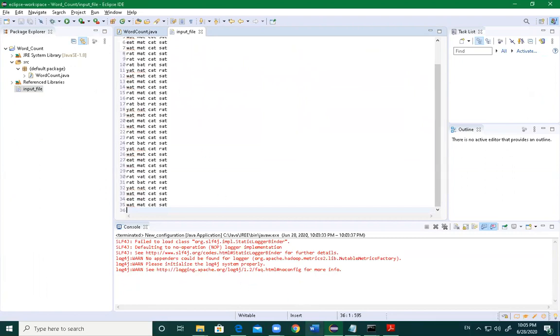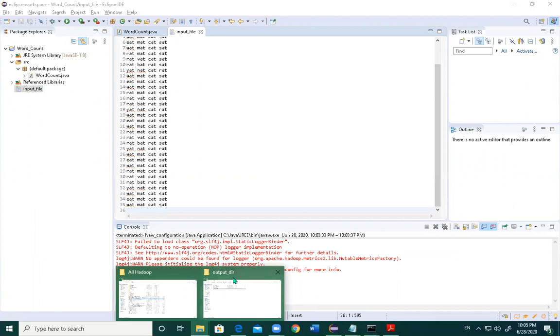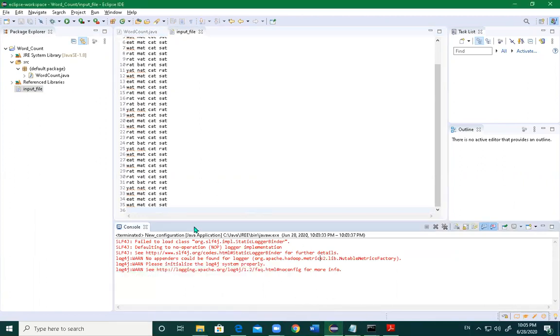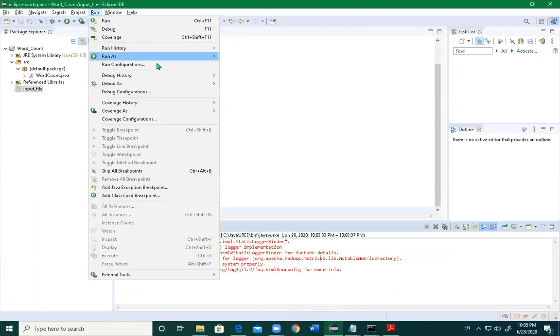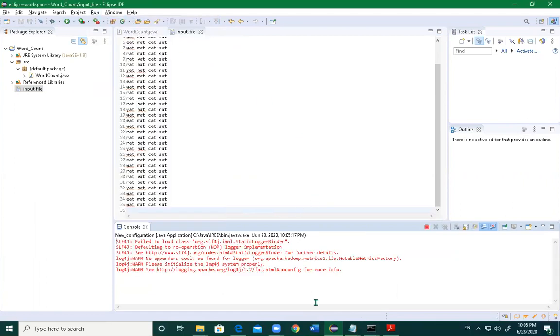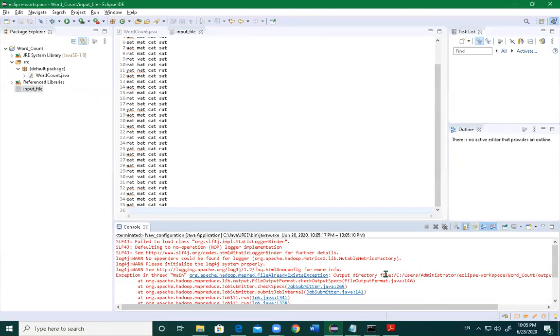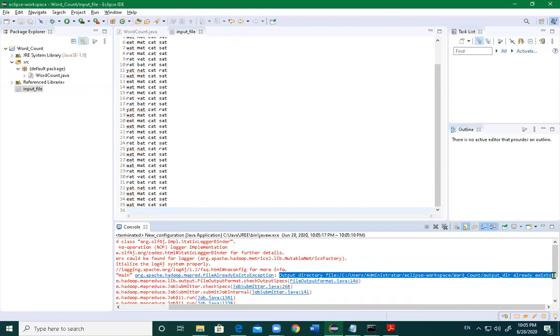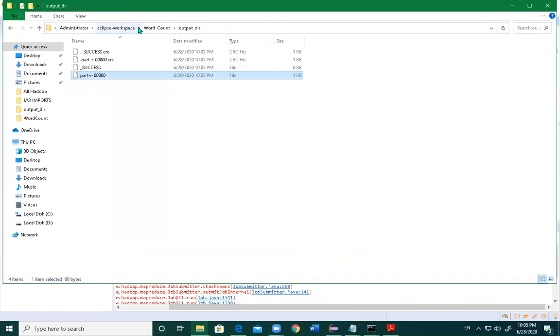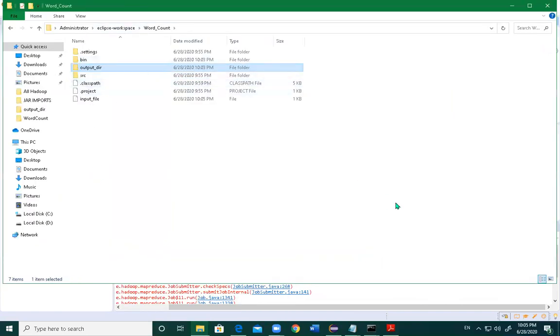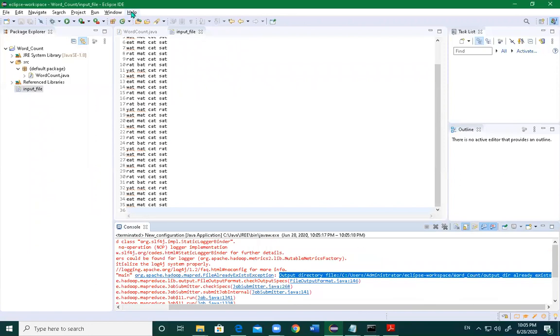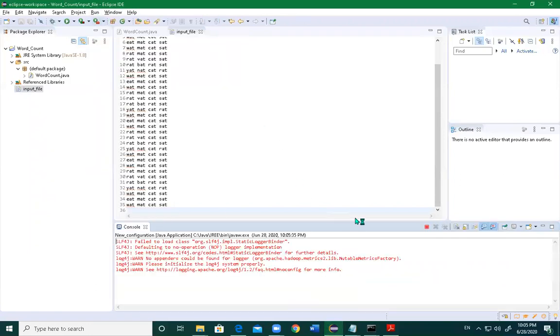Now I have modified the file. Now if you run this project again, you will see the output folder is already existing there. So we go to run. You can just click on run. Now you see that the error message came, output directory already exists here. So in that case, you can go to the workspace folder, simply delete this folder and run the project again, so that it creates a folder without any error.